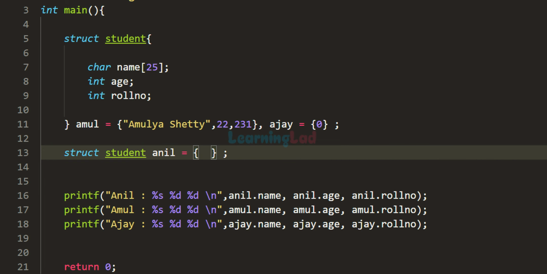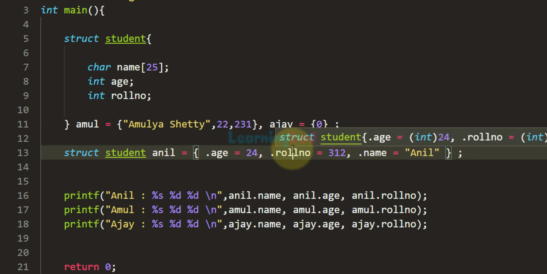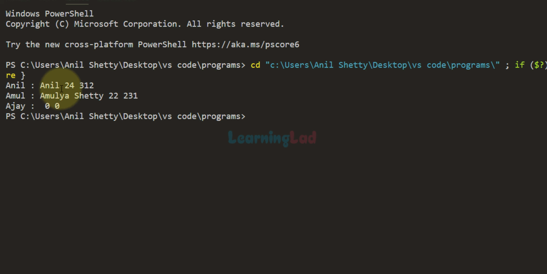If you want to initialize the members in a random order, then we can use the dot operator. Then we can specify the member for which we are providing the value. For example, I can say dot age equal to 24, comma, to separate the member, dot roll number is equal to some value, comma, dot name is equal to value. I just misspelled roll number, so it is roll number, just like the way we declared in this structure. We have to write the member name the same. Now if I save this program and run the code, we get the same result.